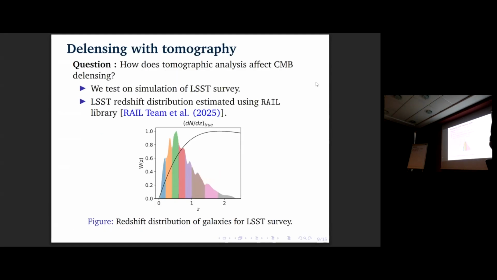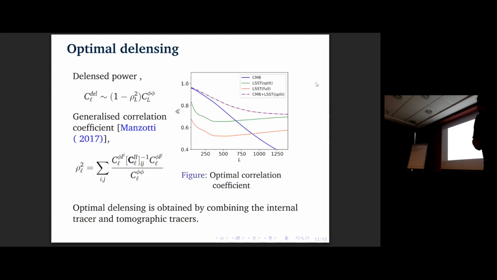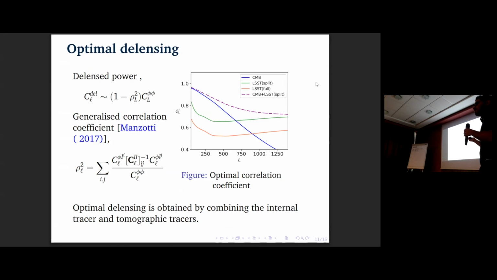Now we divide our galaxy catalog in these redshift bins and use each of these redshift-split maps as an individual tracer and combine them with optimal weights, and now use that tracer, like CMB observation plus galaxy redshift-bin-split information. We combine it with optimal weights and get an estimate of the B-mode template and then do the delensing. And for this case, we again define a rho L, which is the correlation coefficient. It has been mathematically formalized in the Manzotti 2017 paper.